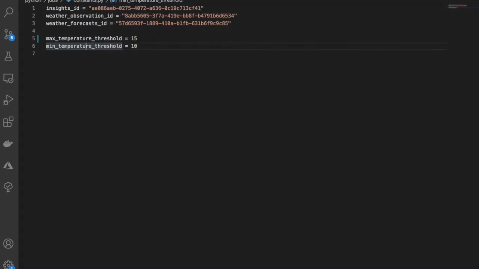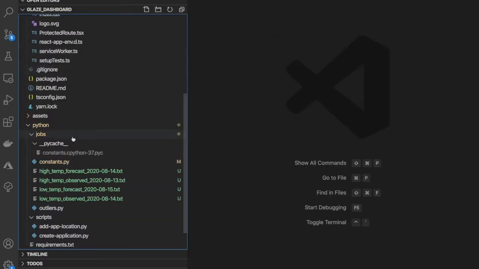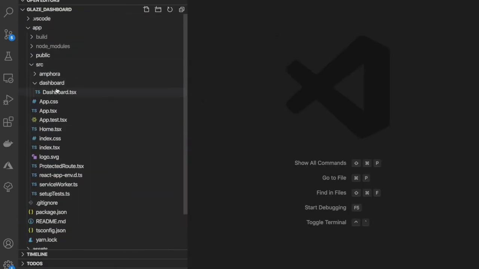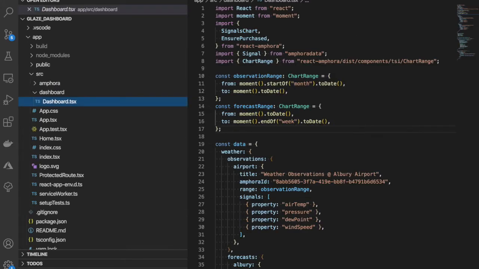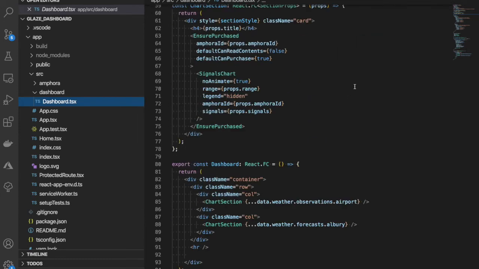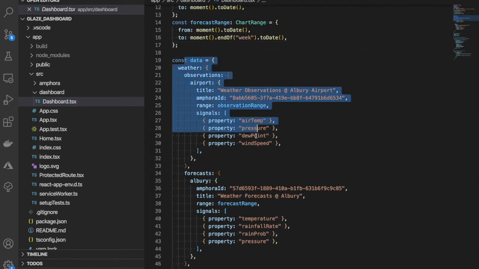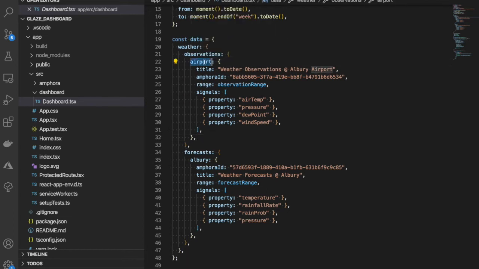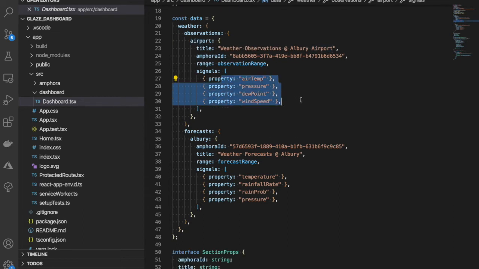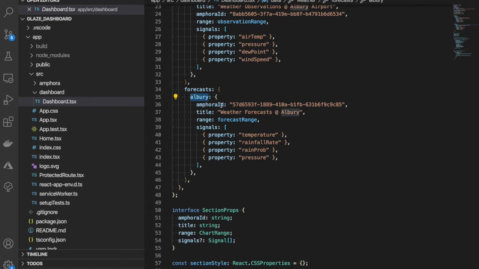Basically what we're going to do is use some pre-made components from the React Amphora library. And I'm going to do that inside this dashboard component over here. I'll quickly show you this dashboard component. It's not particularly complicated. I've just got a bunch of standard JSON objects here, saying I want my weather observation data to come from Albury Airport, and these are the kind of properties I want. And also I want my forecast data to come from Albury, and this is the ID of the Amphora, and these are the properties that I want.